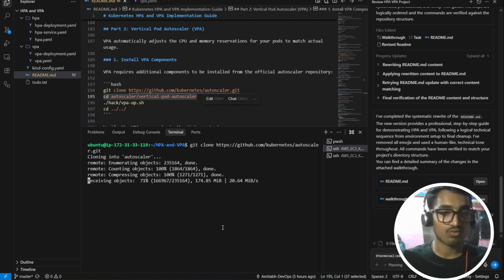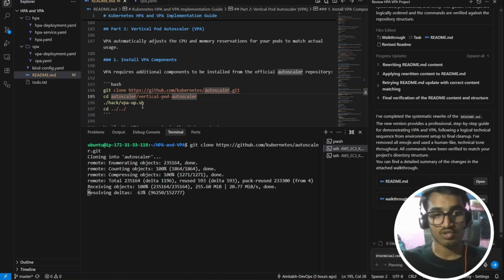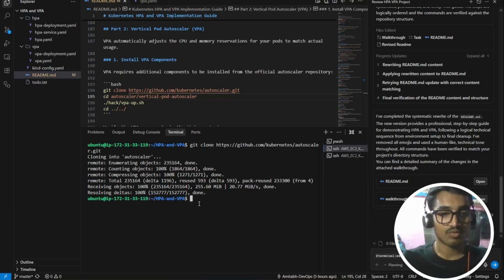Let's wait for it to get cloned. This is the large repository for autoscaler. It includes the vertical pod autoscaler. In that, we need to run this script that is going to install the VPA. I will show you the script also. So let's clone this repository. So this repository has been cloned.